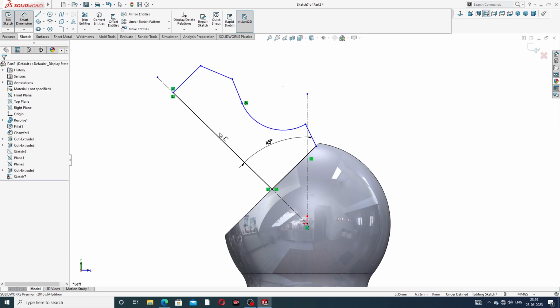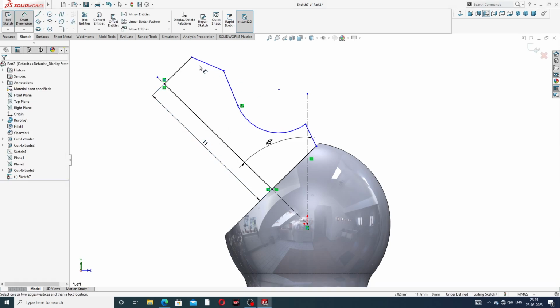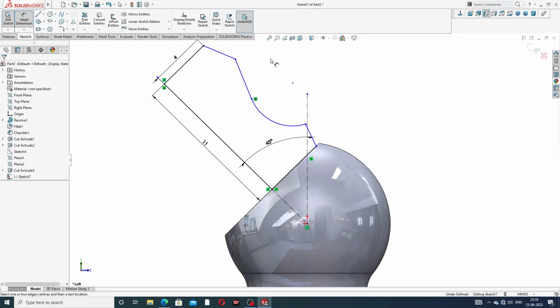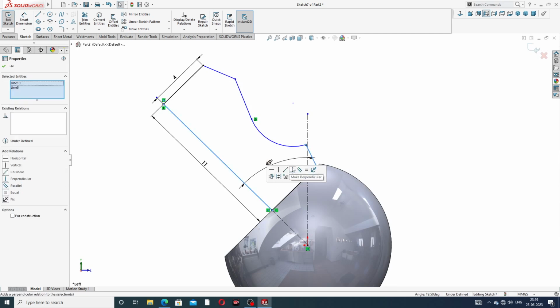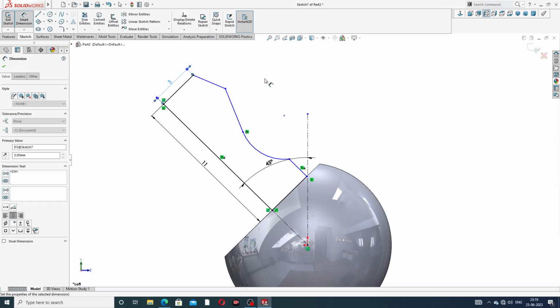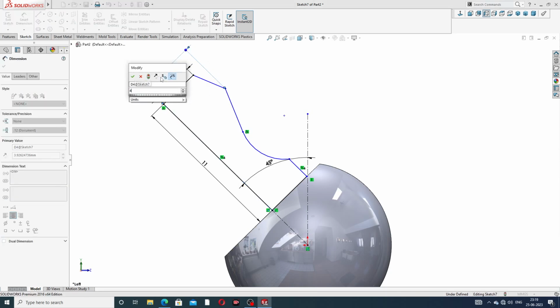Okay, and this dimension is 11. Okay, and this dimension is a radius of 4. Okay, and this line and this line, select parallel. Okay, and again select this, this is a 3. And select this line, this is 4 mm.